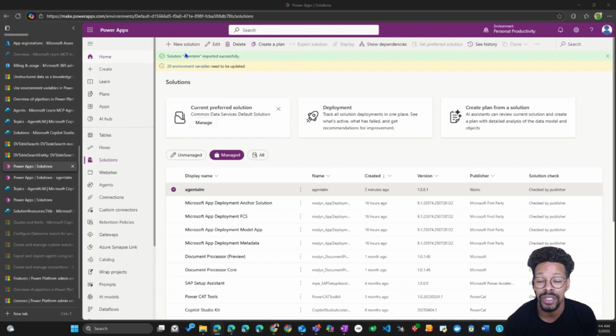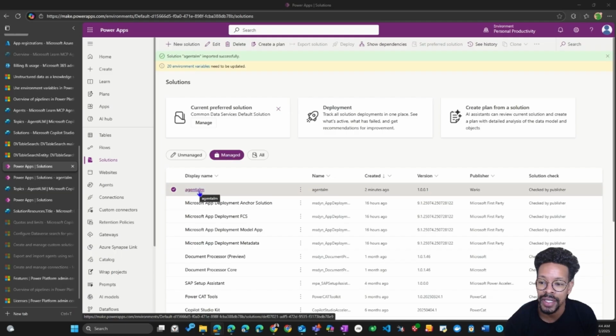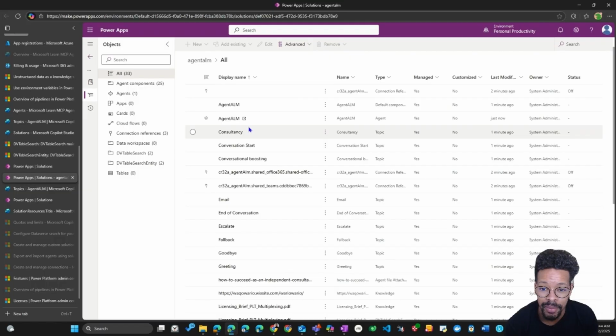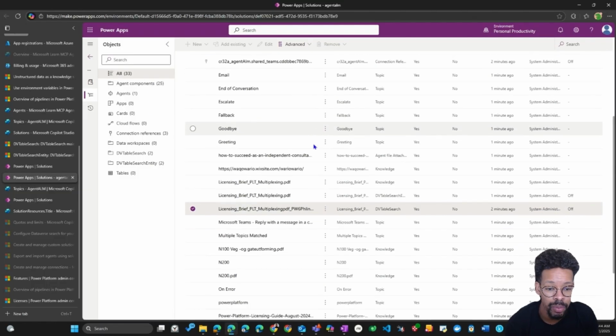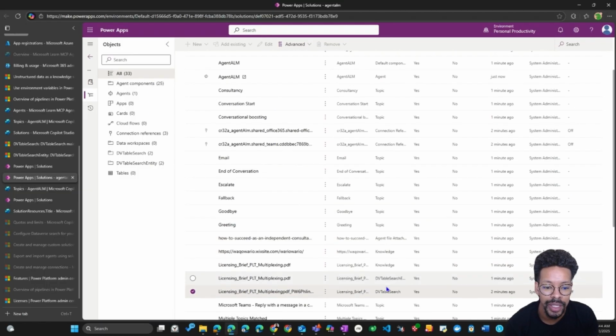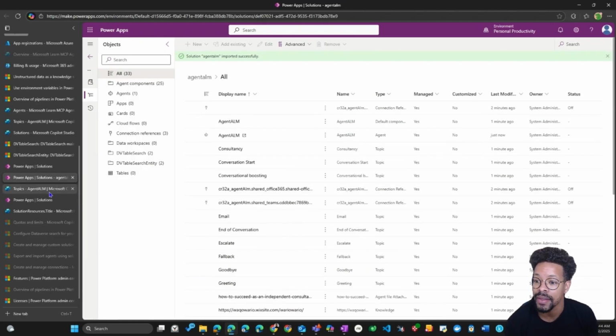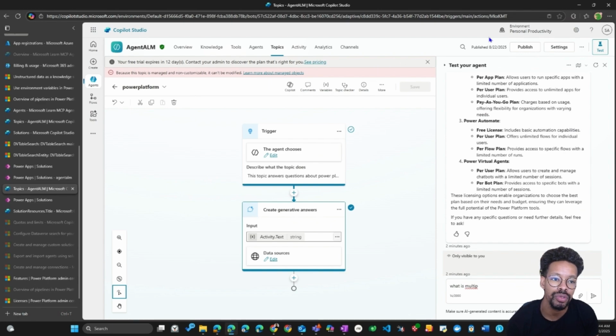Since the agent is now successfully imported, I can just search in the solutions here. In the managed solutions, I find Agent ALM, and I look into the components of Agent ALM. I see there's a lot of different components. We do have the topics, we have the knowledge, Dataverse search table, and that's it. So the agent is now moved to your next environment. You have exported it from the developer environment and imported it as managed.